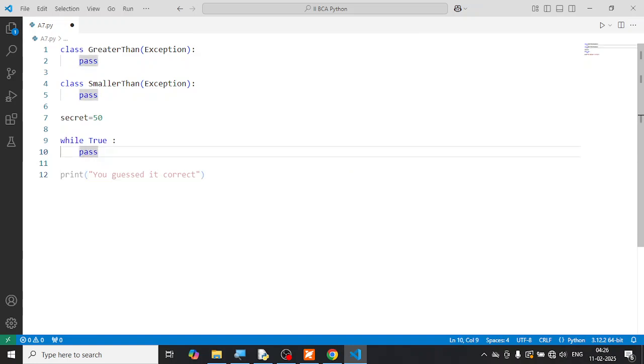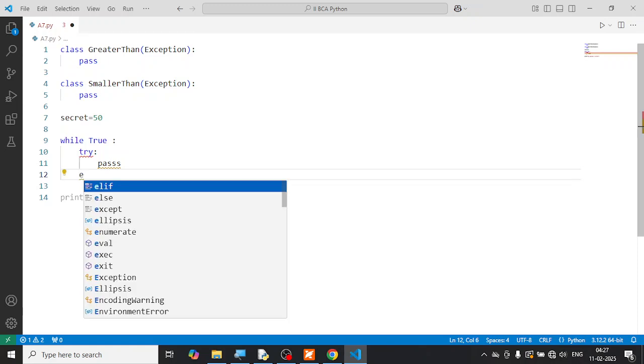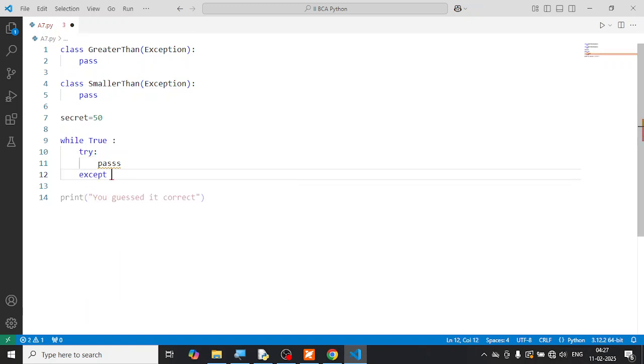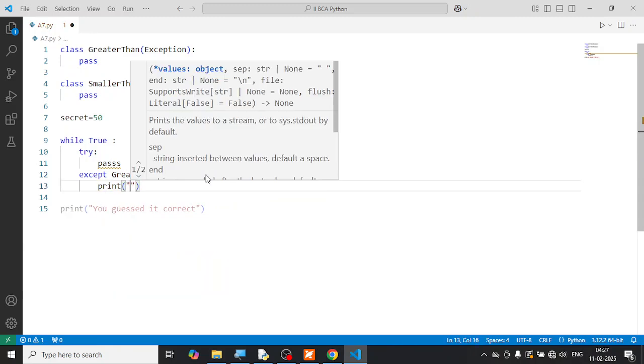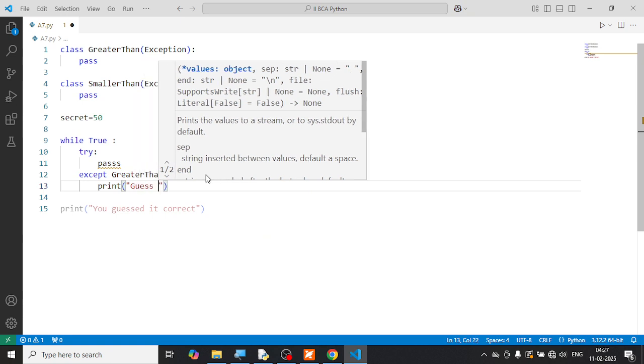Now the question that is going to come over here is, let us use try and except, because you know very well you have to have two exceptions here. I'm going to write the except part first. There are two excepts. One is greater than. If the user triggers the greater than, I'm going to just print and say that it is greater. Nothing else to be done. So I'm going to say guess is greater.